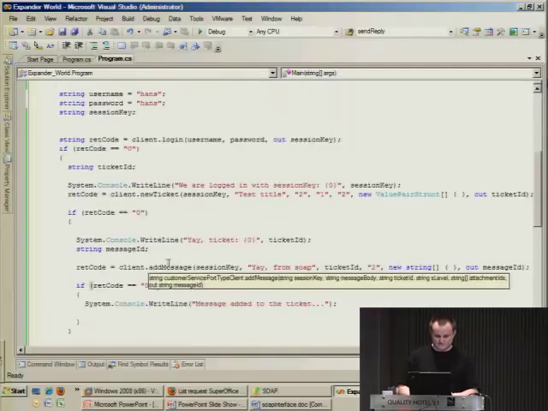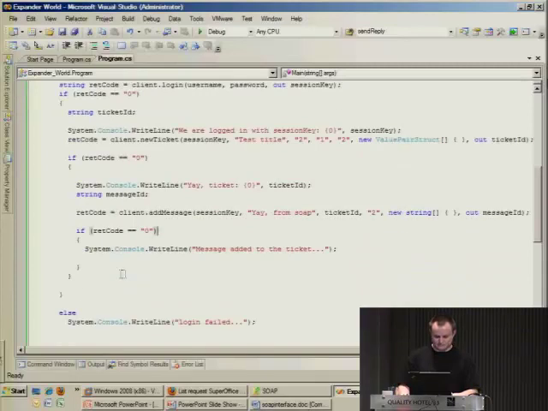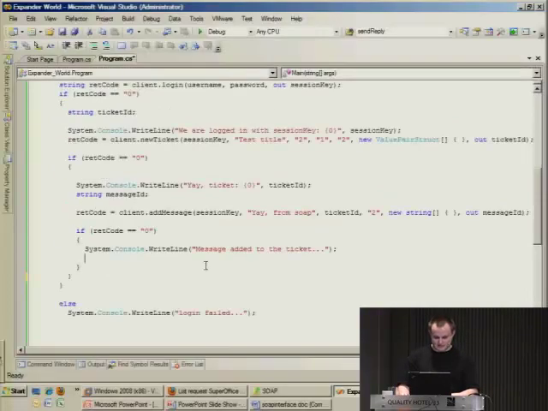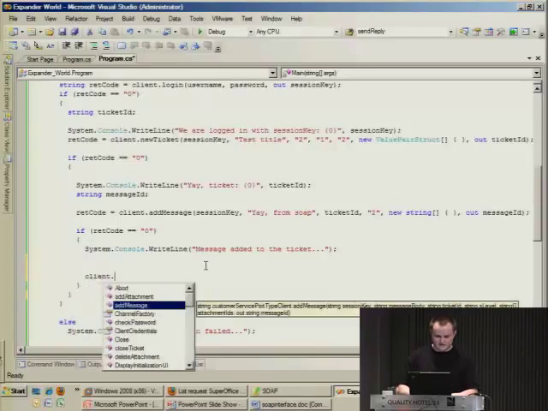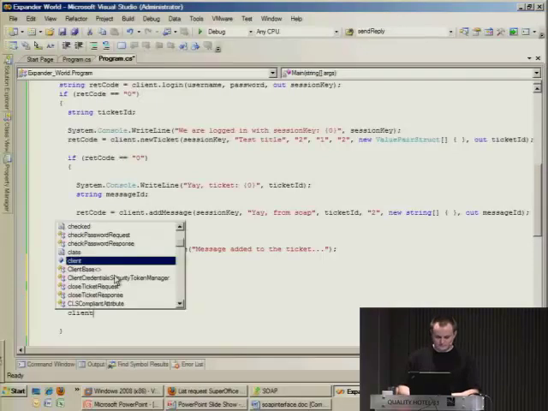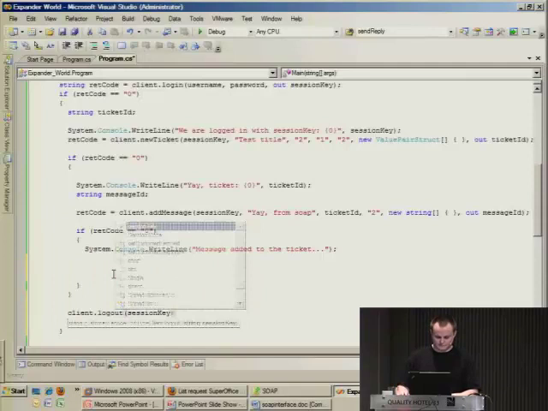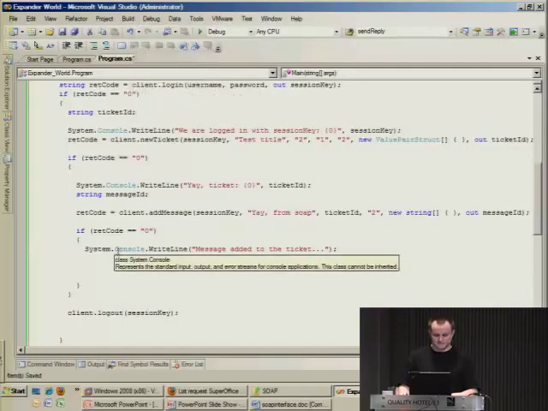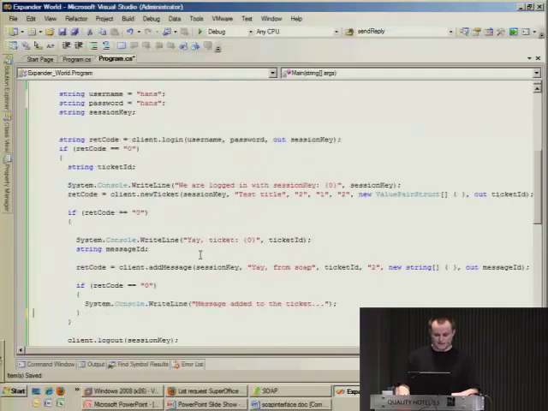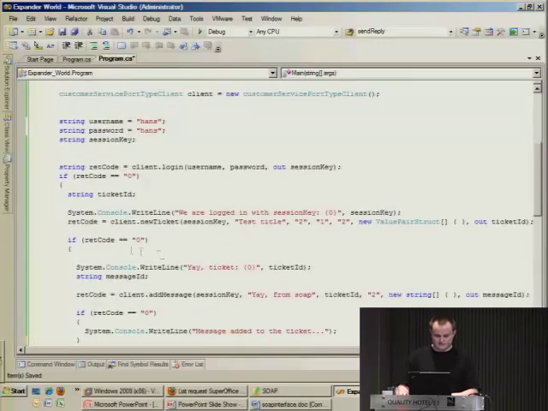Okay. Yeah, we should log out. Okay. Let's actually do the logout down here. Fairly simple code to create a ticket. Now, I was talking something about single sign-on. That is also quite easy to fix.